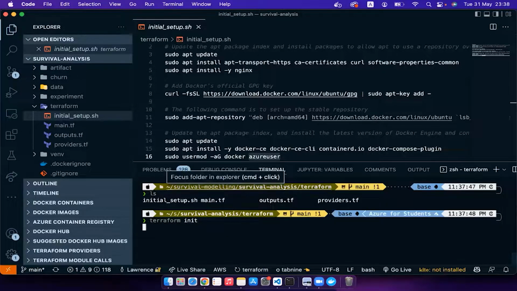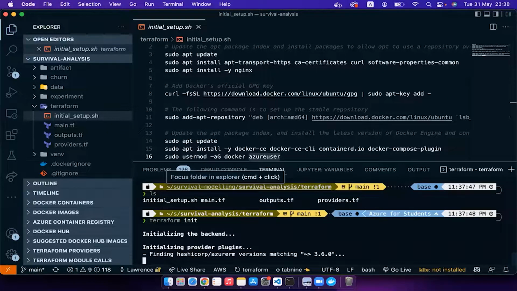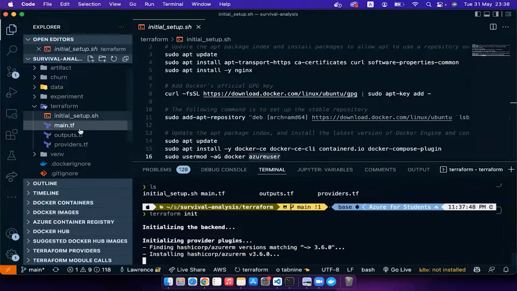Then I'm going to just call terraform init. It's going to initialize, and you're going to see a couple of other files get created right here. It will pull the azurerm provider, which is the package Terraform uses to interact with the Azure infrastructure. So it's going to pull down a couple of those things, and we're going to see some files here shortly, and a folder called terraform again.